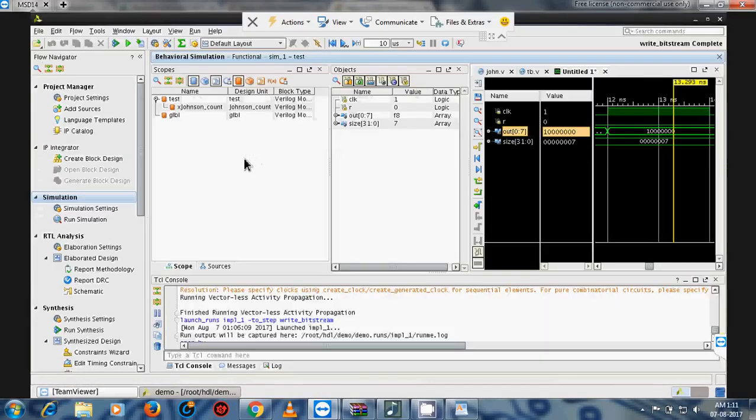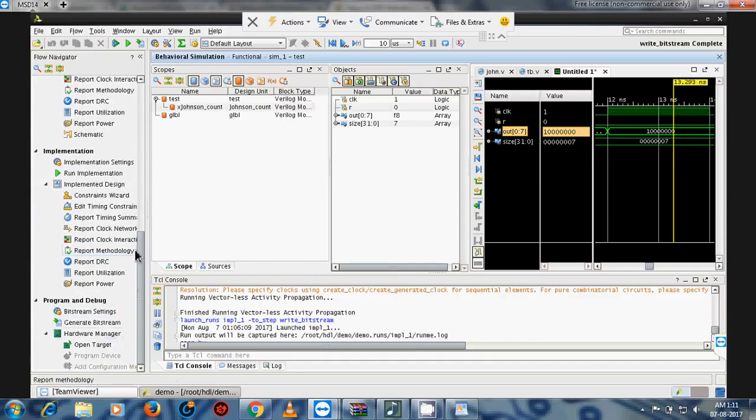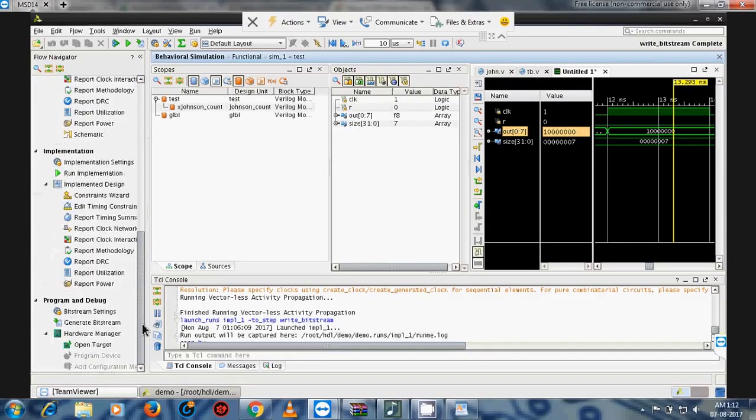So this is the basic procedure of how to run the Vivado tools. In the next video I will explain VIO, ILA and debugging of code.